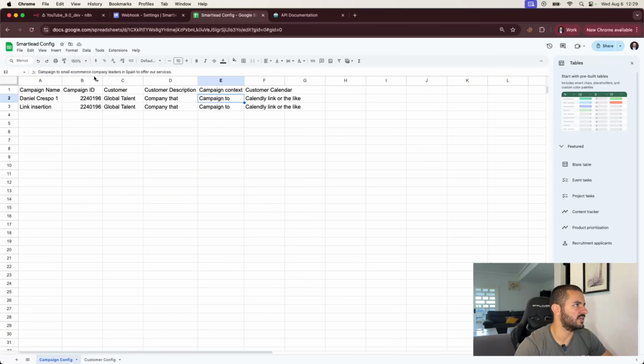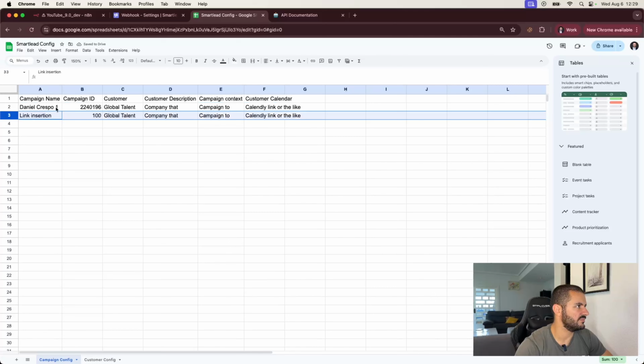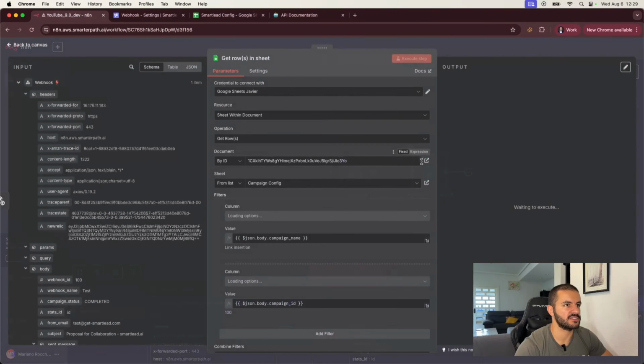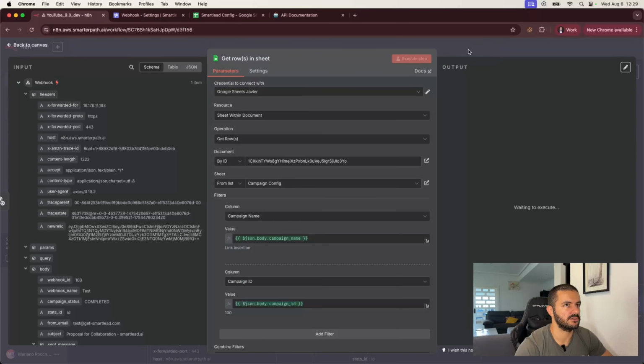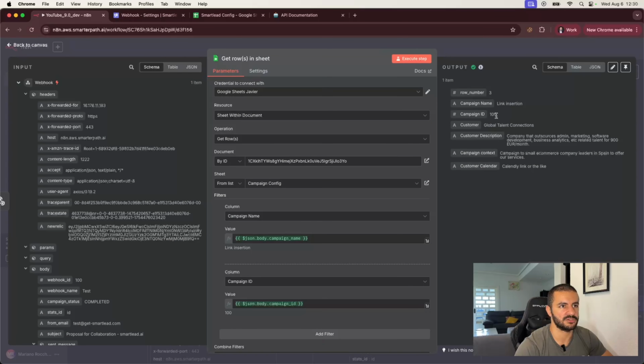And then we have here a quick description of the campaign that we're doing. So it's a campaign to small e-commerce company leaders in Spain to offer our services. Good. So we have here the link insertion and the campaign ID, which should be 100 in this case. So we get a match on this row. It depends on which campaign we're actually working with, right? So if we now look for a match here, workflow's already running. So let's test it here. So we get a match, which is link insertion 100, Global Talent Connections, and we have everything else, okay?